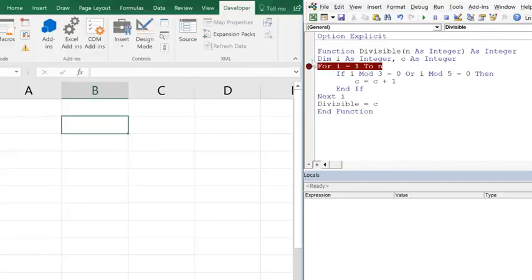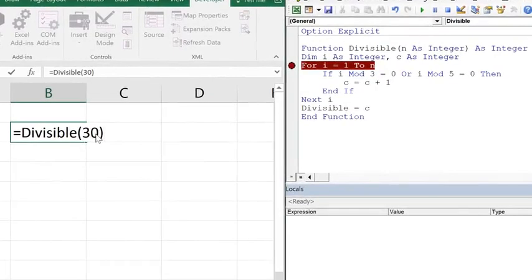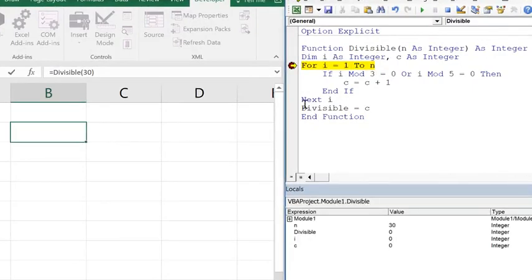I'm going to go ahead and put a breakpoint here on the first line of executable code, just so we can see that this is working. In Excel, I'm going to type in the function divisible of 30. So this will count the number of integers between 1 and 30 that are divisible by 3 or 5. I press enter, and now I'm into debug mode, and we can look down here in the locals window to see what's going on.